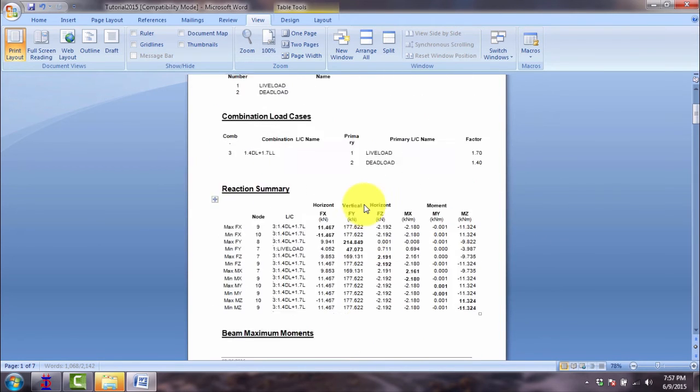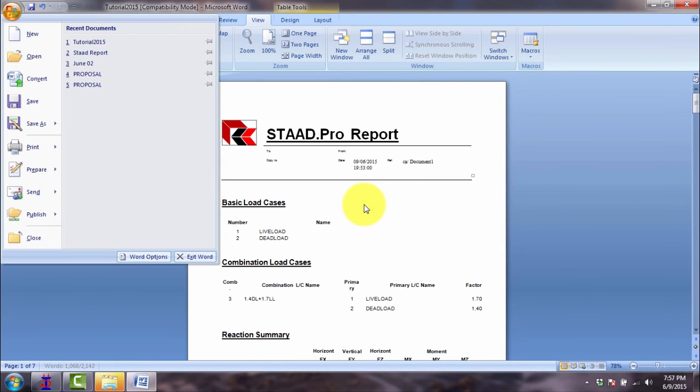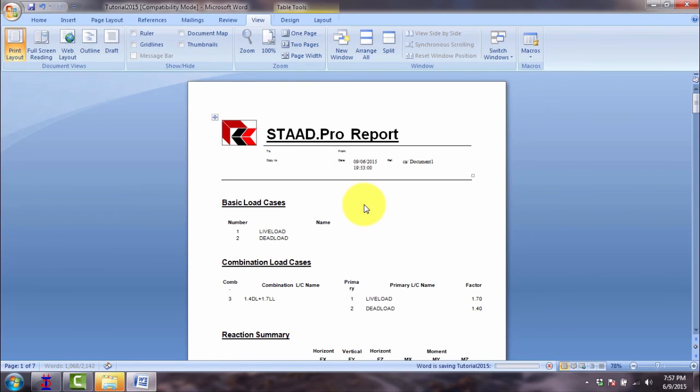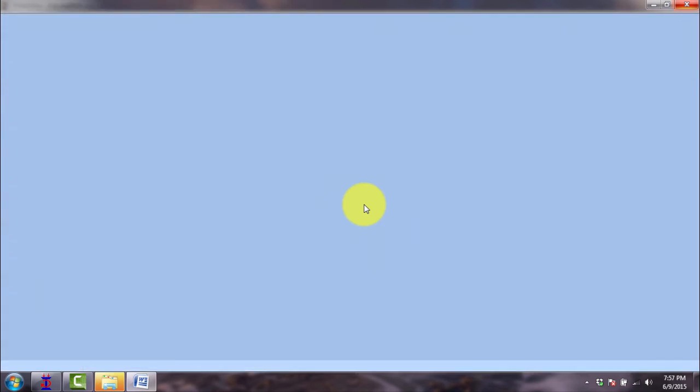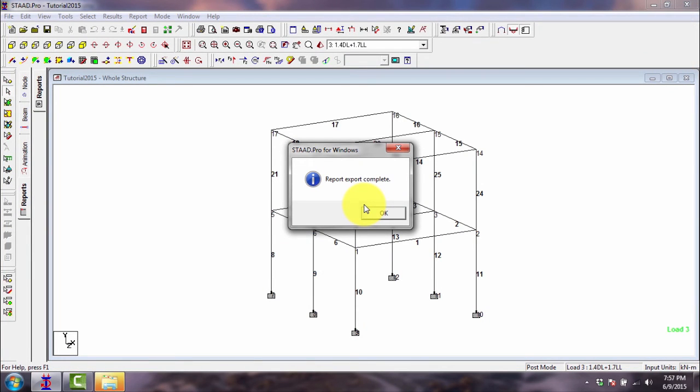Okay, so that's how you manipulate. Then after that one, you save. Okay, save your report so that you will have a copy. You can print that one later. Okay. Report export complete. Just click OK.